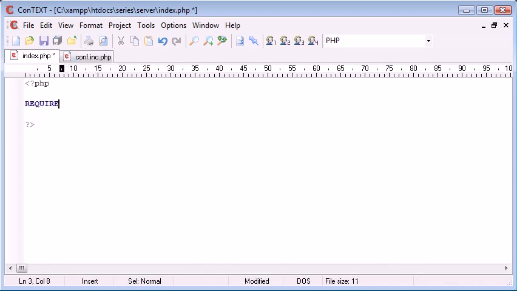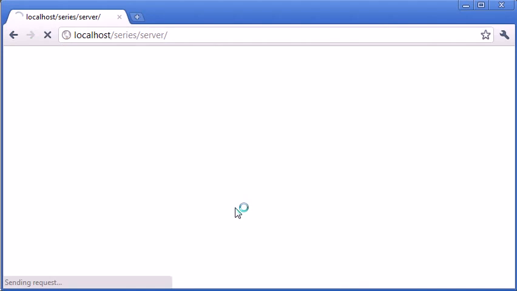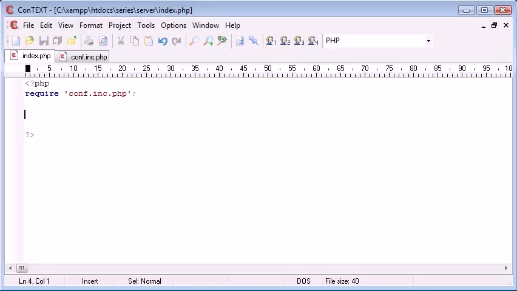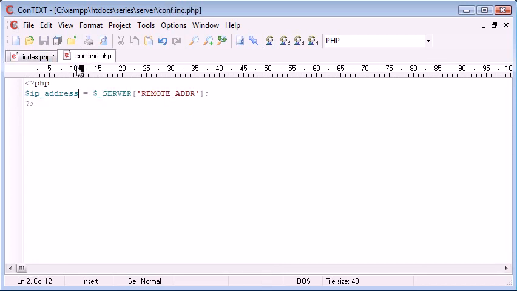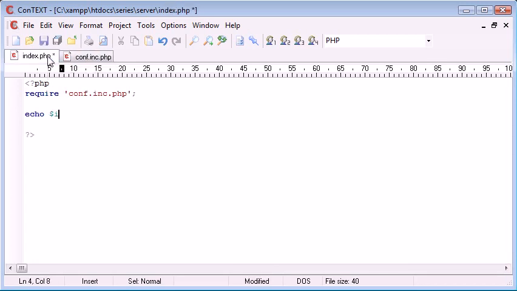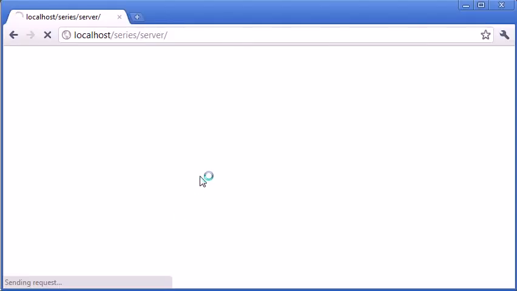So the first thing we're going to do, in capitals, is require our conf.inc.php. If you haven't already looked at what require or include do, take a look back and you'll find another tutorial on that as well. So we've required our file. Let's refresh our page to make sure everything's working. Yeah, everything seems to be working. Now what we can do is echo out that variable that we've defined in here, so that's ip_address. Let's refresh the page.